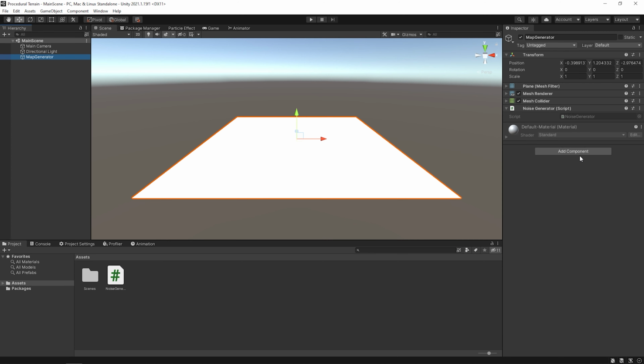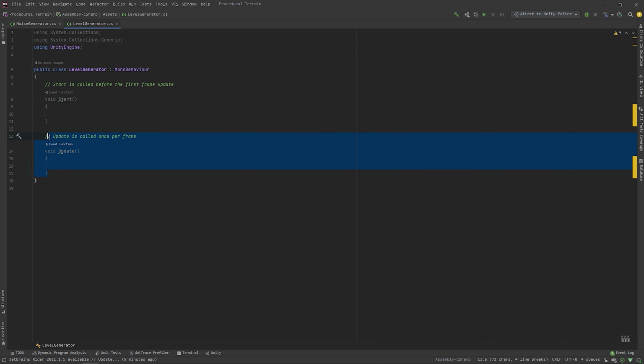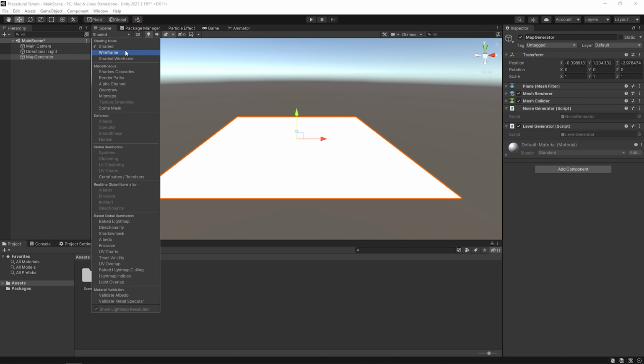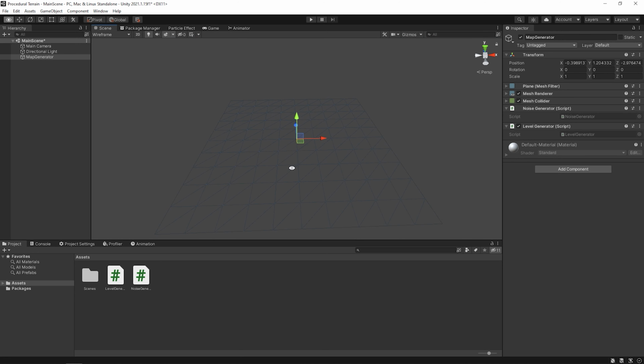Back to the Unity editor, we are going to add a new script to our Map Generator game object named LevelGenerator. Let's open the script and delete the Update method. First, we are going to create a method called GenerateLevel and call it inside the Start method. We can find the total depth and width of the plane by taking the square root of the total number of vertices in it. In Unity, a default plane has 121 vertices, which means its depth and width is 11.